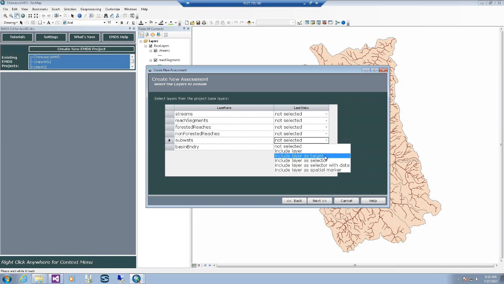Include layer as target. This will be used to select the spatial areas to include in the assessment and in the generated overlay. Include layer as selector. This layer will be used as a spatial cookie cutter that will define the spatial areas to be included, but the layer will not be included in the generated overlay. And the last one would be include layer as spatial marker. This layer will appear in the ArcMap TOC along with the generated overlay at the end of the wizard.